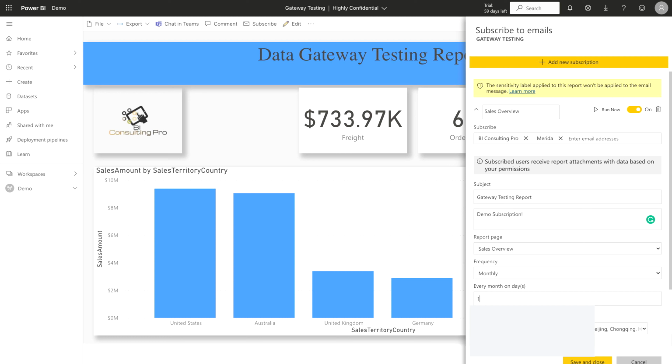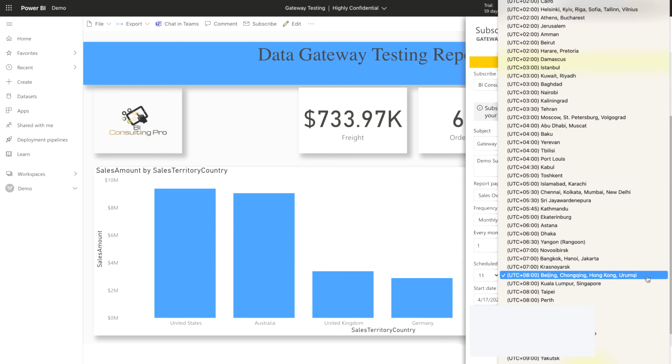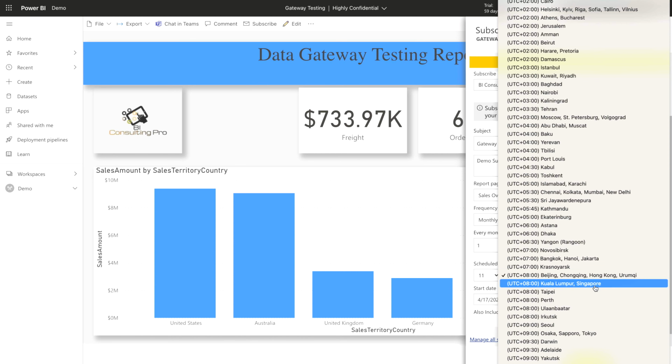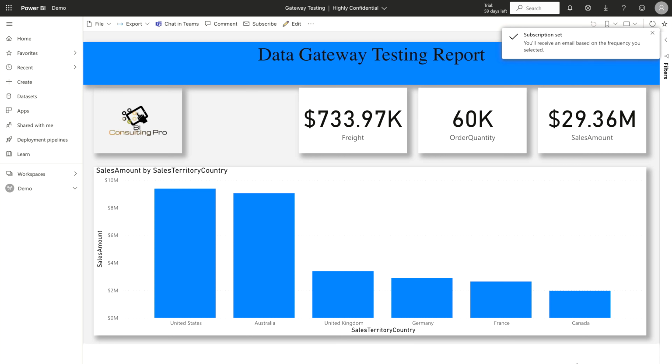So I'm going to say on the 1st of every month it should come, and for timing you can select your time zone based on where you are. Right now I'm going to select my time zone as Kuala Lumpur, Singapore, and the start date also. Once you have configured all these settings in your subscription, subscribe to emails, you just need to hit this button, save and close. Now your subscription is all set.